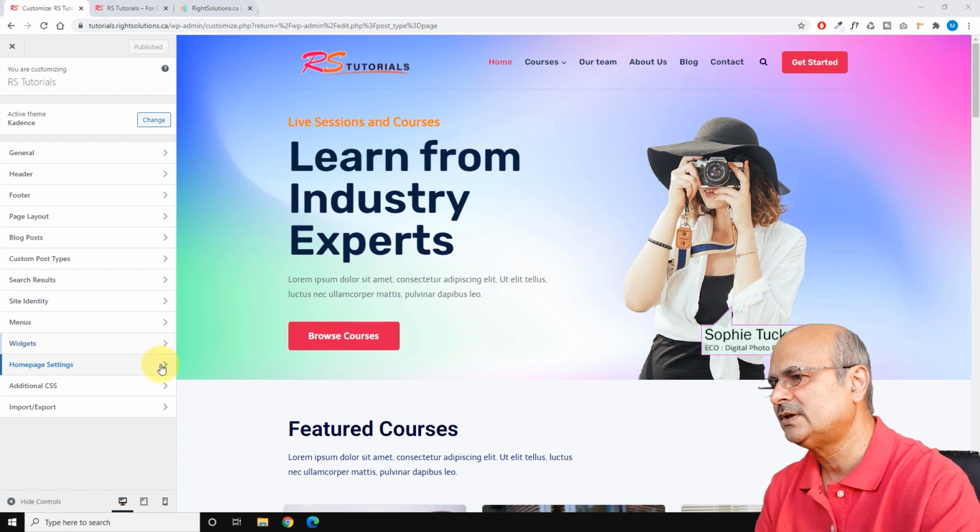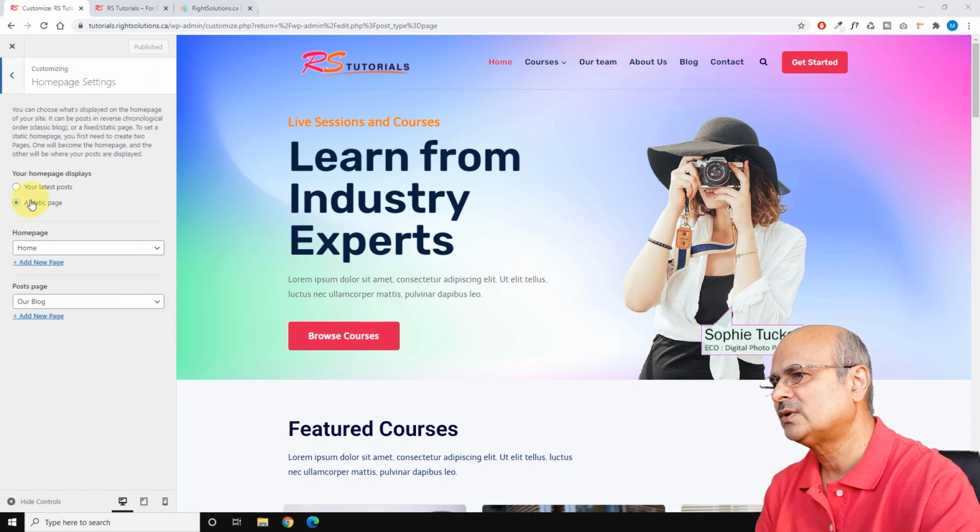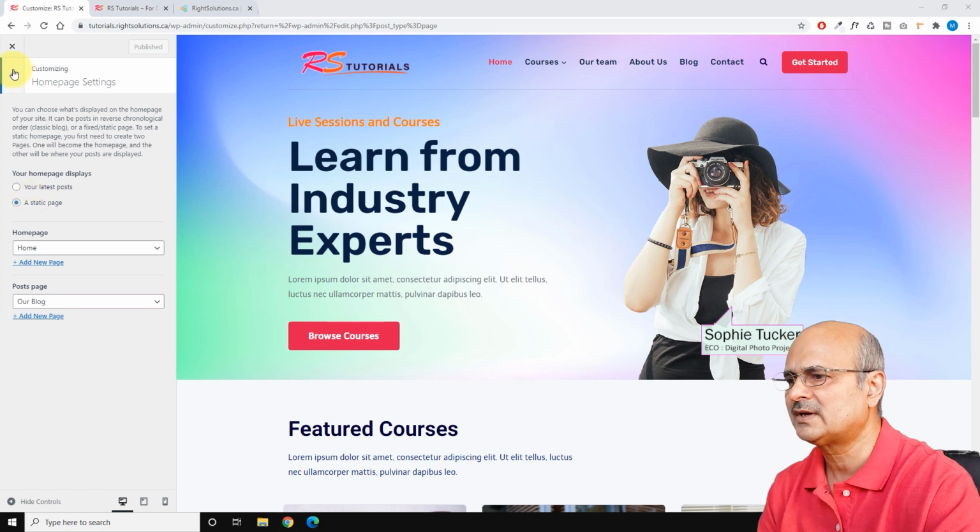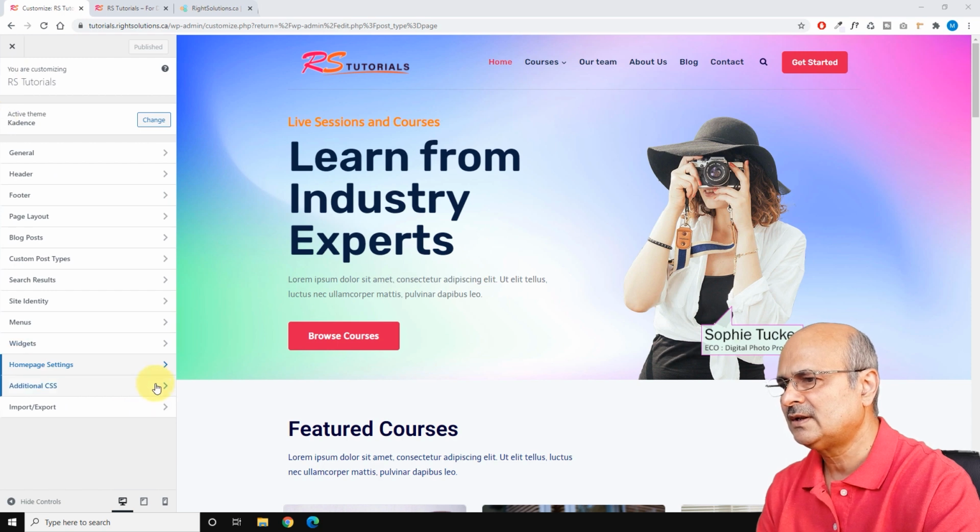The next one is the home page setting. By clicking this, you can change the home page display. You can select your latest posts as a home page, or you can have a static page, which we have here now. And then you can also change the blog post archive page. So this is pretty much set, we are already done.